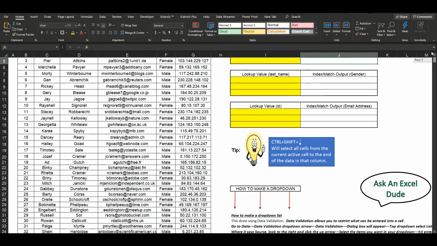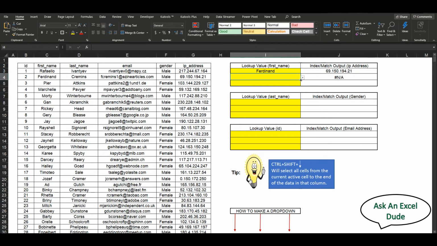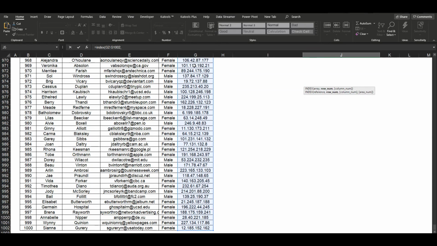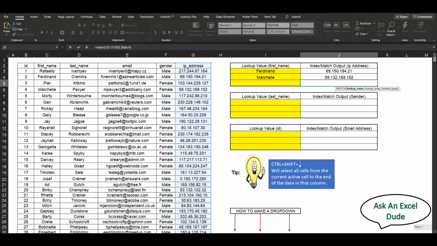And then we'll come back up here, and then we'll select a different first name this time. Okay, let's go with Marshall. Excellent. So Marshall, 59 132 169 152. So that works out just fine. Okay, one more time, just to really make sure we have this down. Index, we want IP address, comma, match. Then we're going to select our lookup value, and this is considered our new data set, so it's going to be right here. Where can we find first name? Right here.